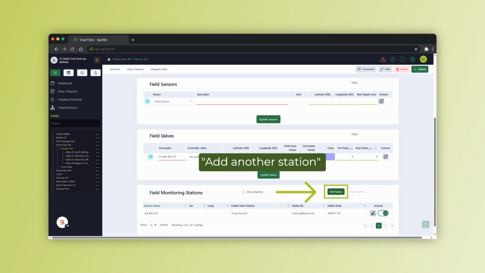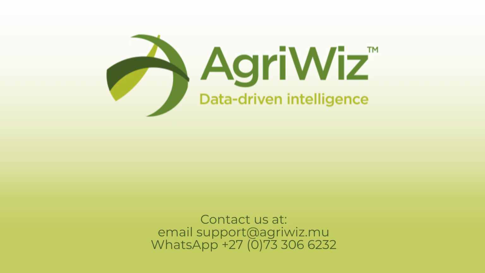You have successfully added and configured farm and field stations for data logging. Verify that all stations are saved and associated correctly to enable accurate environmental monitoring and data collection. In summary, the AgriWiz mobile app empowers farm managers to efficiently collect and manage data directly from the field. By following the outlined steps for user setup, farm station configuration, and data entry, users can leverage the app's capabilities to enhance their data management practices.